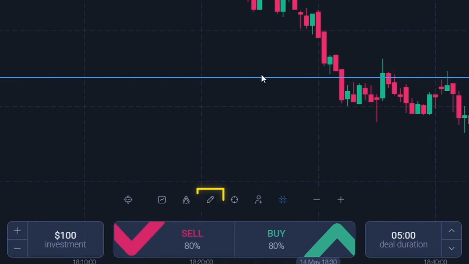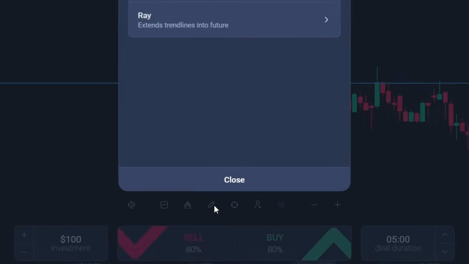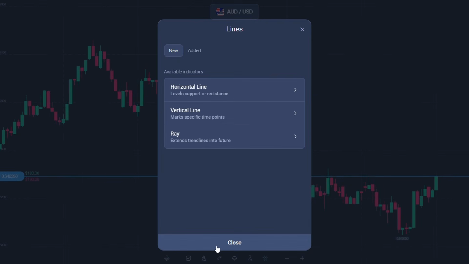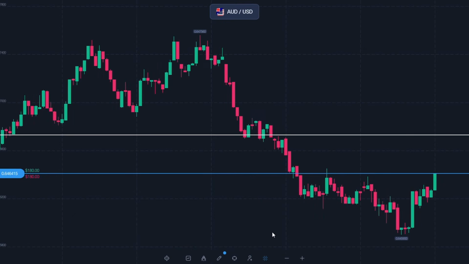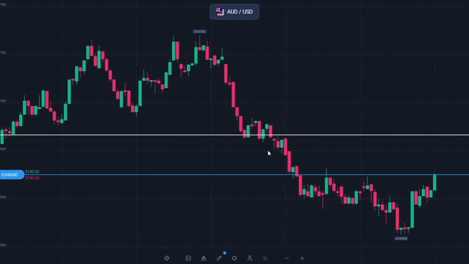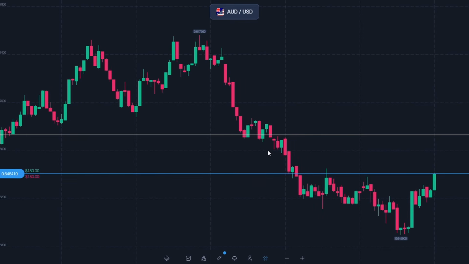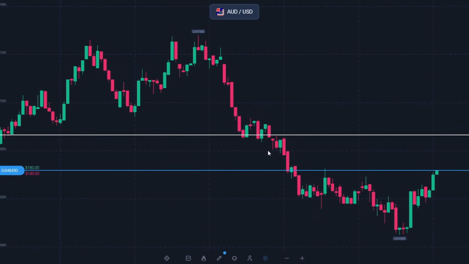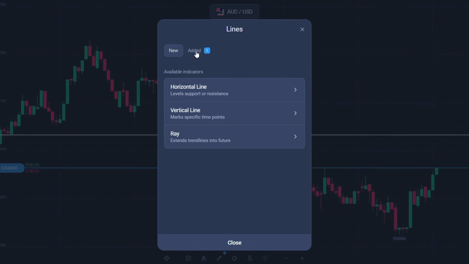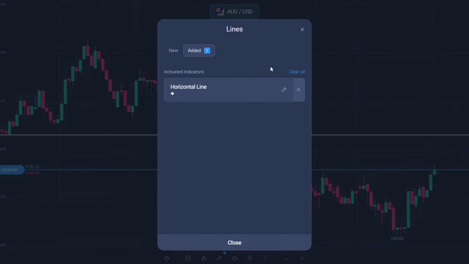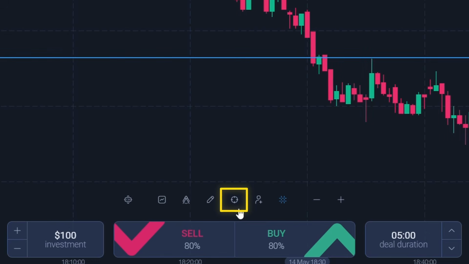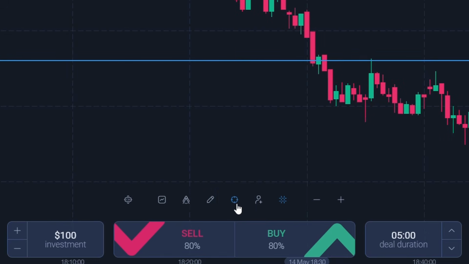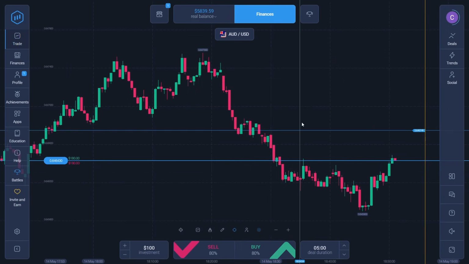Using the Pen tool, we can draw different lines in the market. If you ever want to trade using things like market patterns, you can use these drawing tools to help you visualize these patterns better. Same as the Indicator tool, if we want to change or remove the added lines, we can do that in the Added section of the Lines tab. Using this button right here, you can add a vertical and a horizontal line that follows your cursor.